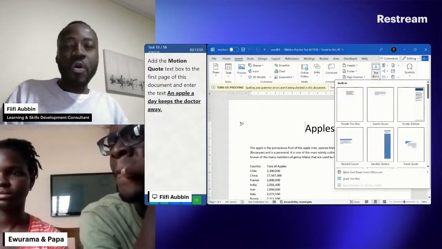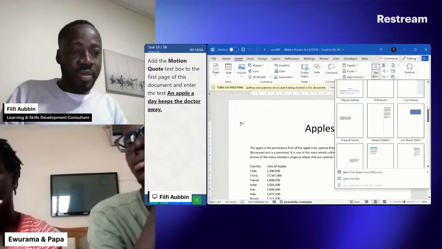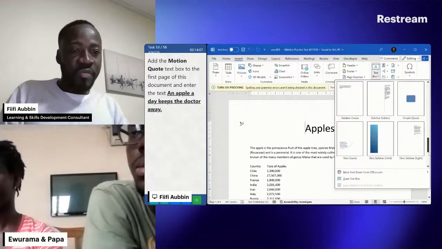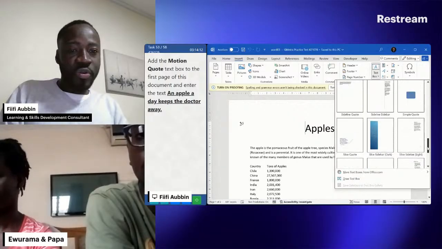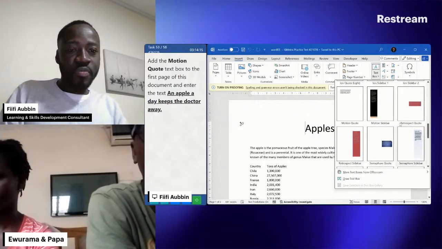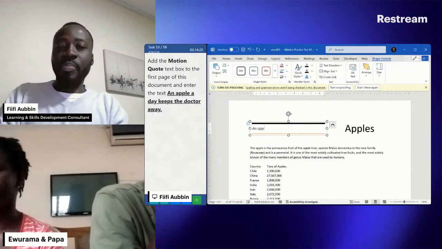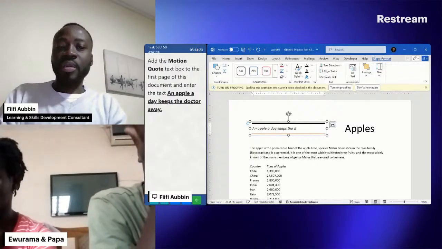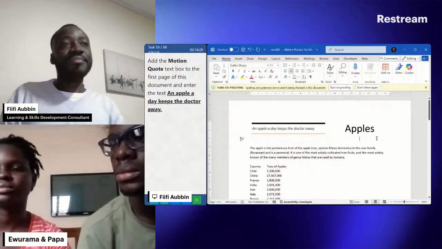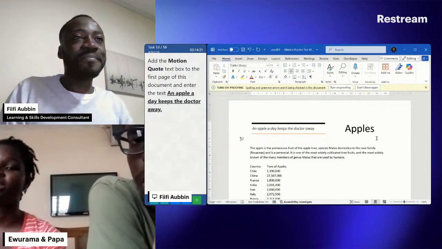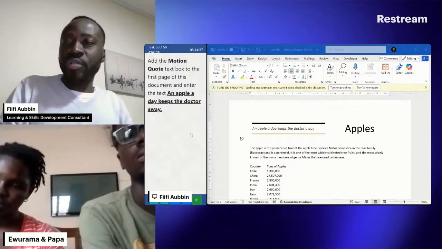And I'm looking for motion quote. So I have to scroll down to M. It's in alphabetical order. I'm looking for motion quote. Where is my motion quote? That is it. Now I need to type: an apple a day keeps the doctor away. Is it okay? Yes, that's it. Then the next we continue.